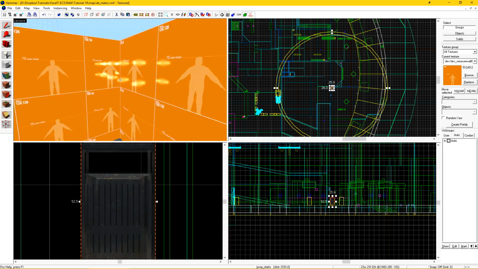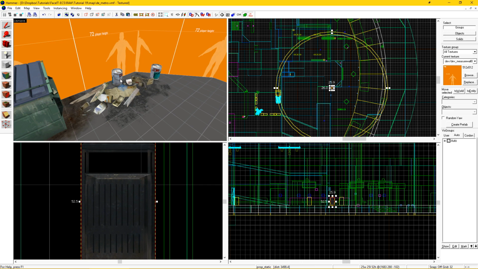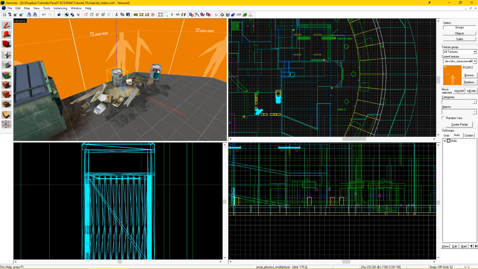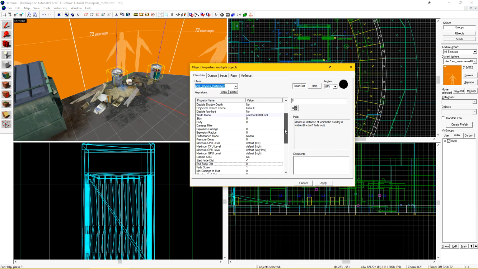Some props that you'll want to set a fade out on rather harshly are multiplayer props that don't matter. Here are two physics trash bins, and if I select them and then go to start fade distance, I'll just set this to 900 and then its end fade distance to 950.